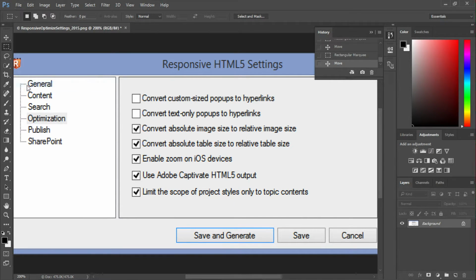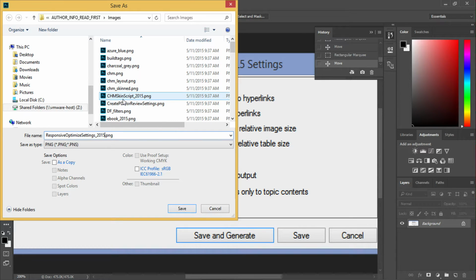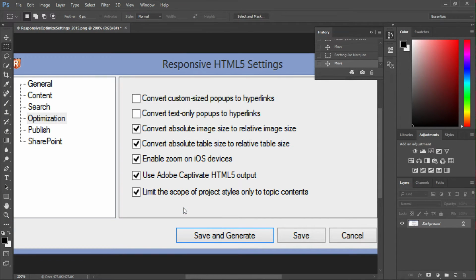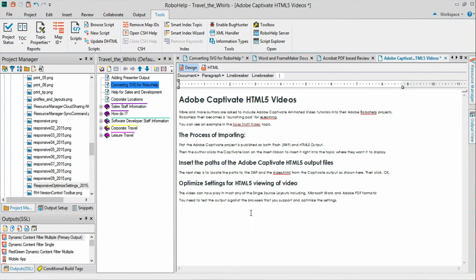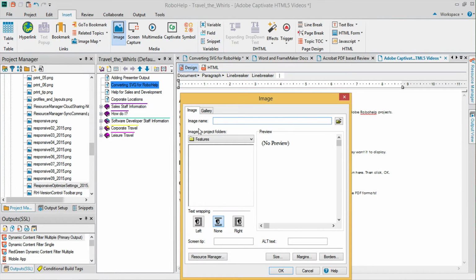At this point, I'll save the file with a different name. Go back to RoboHelp and replace the file.